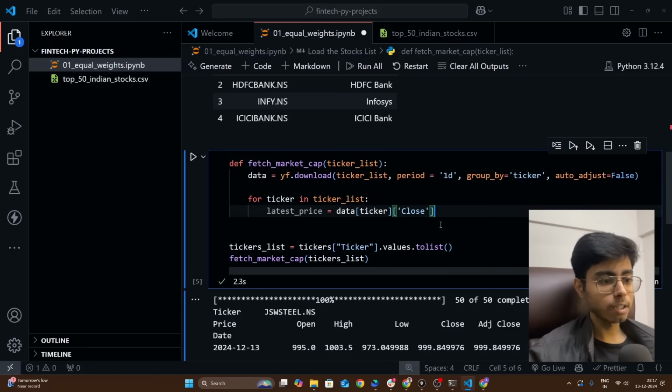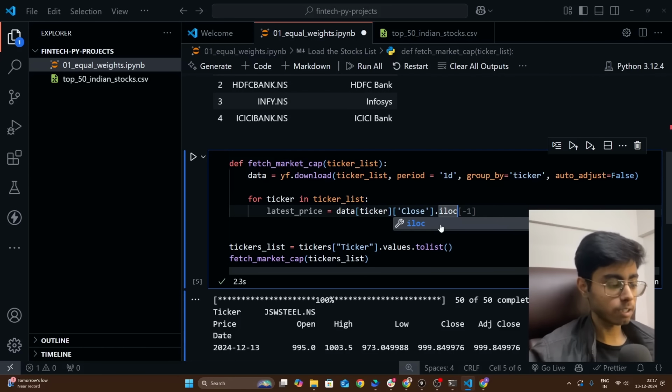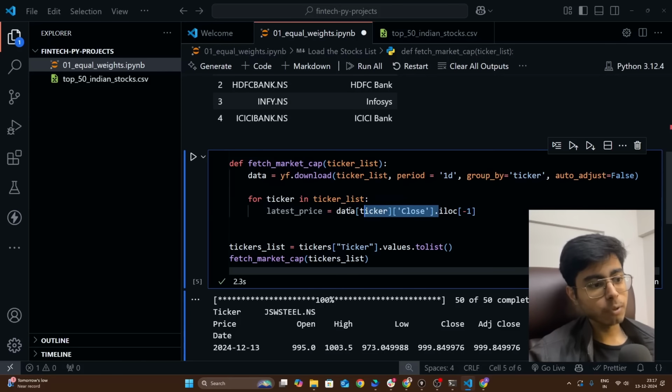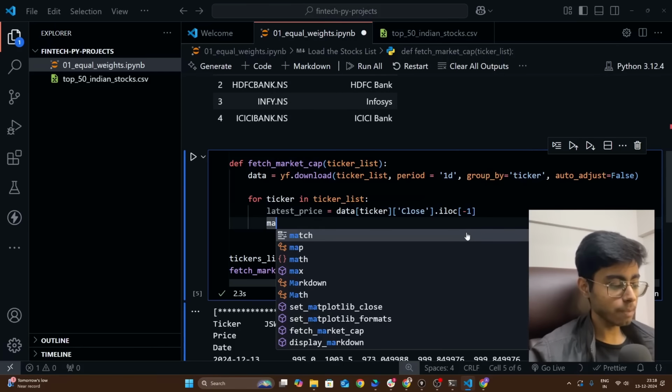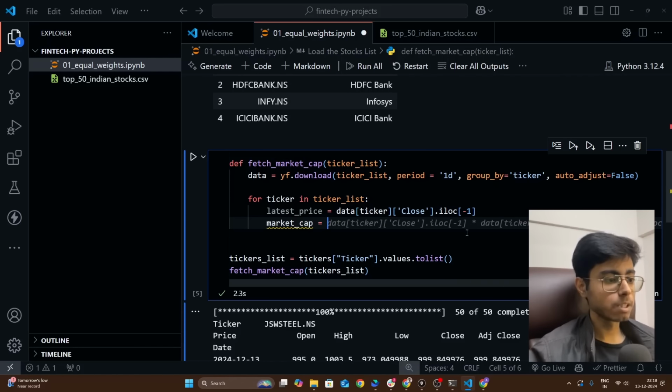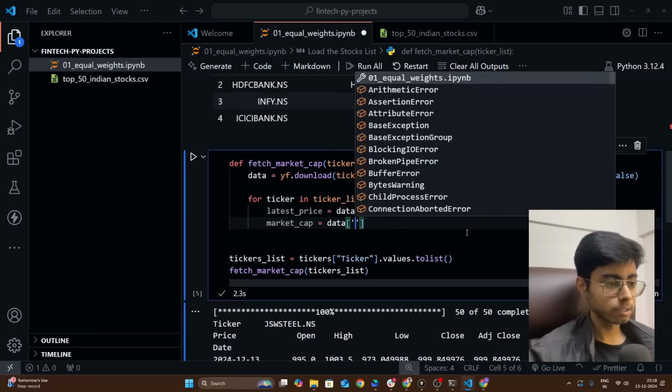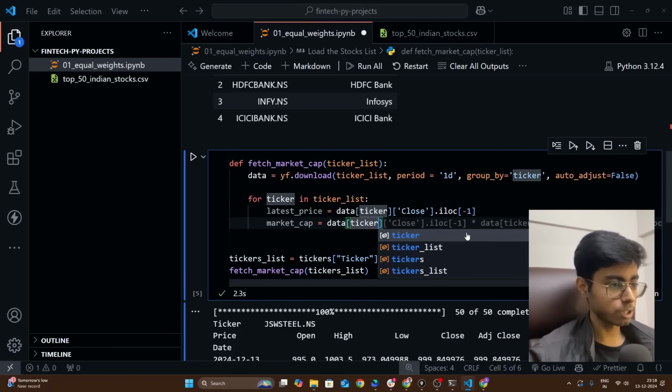This will again be some array or data frame basically, so you can just say iloc at -1. That means I want to fetch the last value, because this is actually going to be a row, and from that row you just want to fetch the last value. That will be the last closing price, basically. Okay, so this is your latest price. Next thing that you want to get is market cap. Market cap is equal to data at ticker. That means reference that ticker which I am getting in that loop for this iteration.